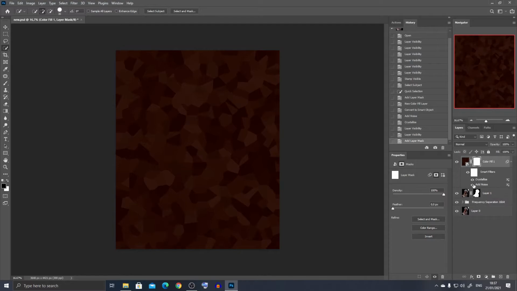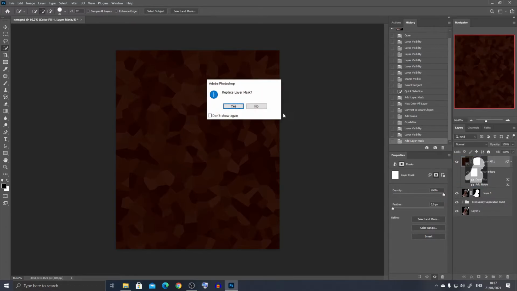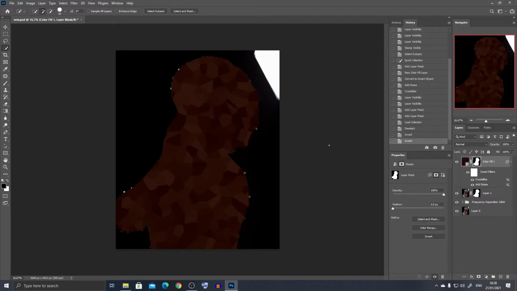To do this, you just press Alt, click the layer mask here and drag it to the top, where you want the layer mask to be applied. Photoshop would ask you if you would like to replace the layer mask. Of course, yes. So what happened here is that Photoshop actually applied the layer mask that we selected.